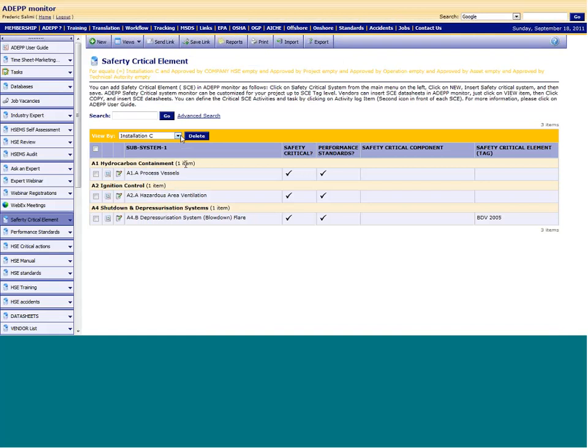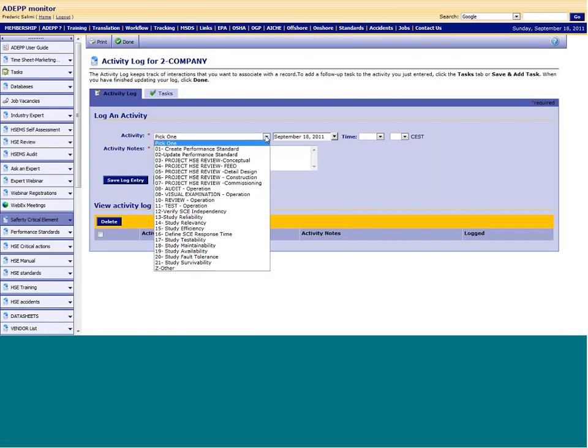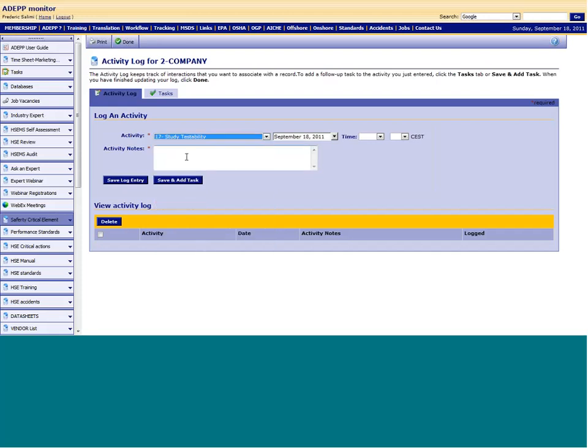So for all of these critical systems, when it has been generated, then you can plan it. For example, for this one, you can assign the activities and tasks, for example, if you want something about the testability of this.